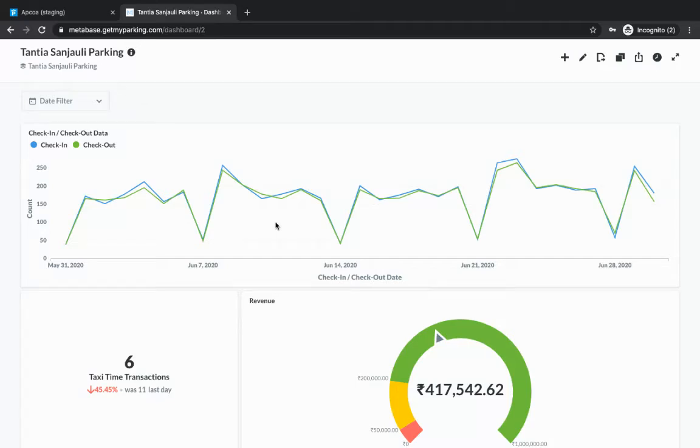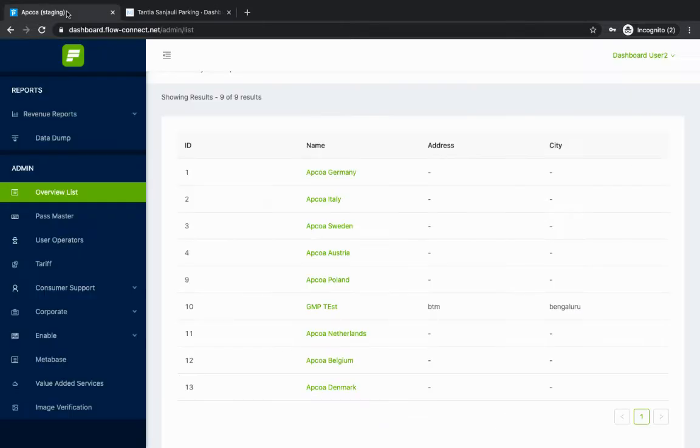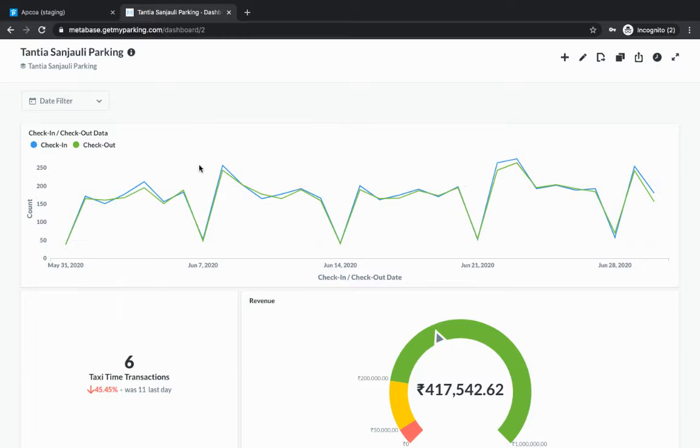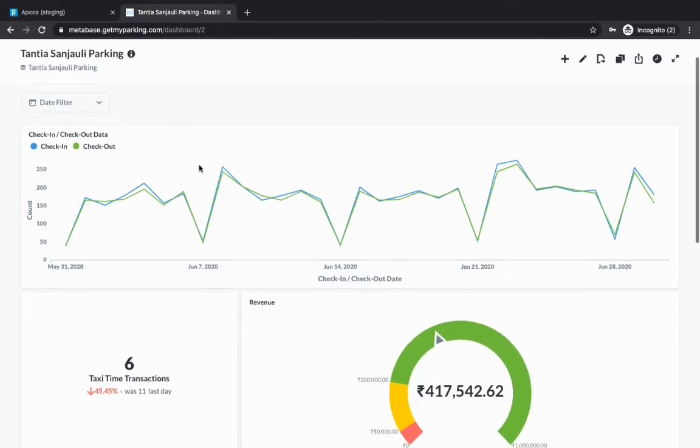Hello everyone. In this video, we'll be going through Get My Parking Admin Portal, which is the one-stop shop for parking admin for managing and controlling their parking asset remotely from anywhere in the world. Let me brief you about the revenue report.